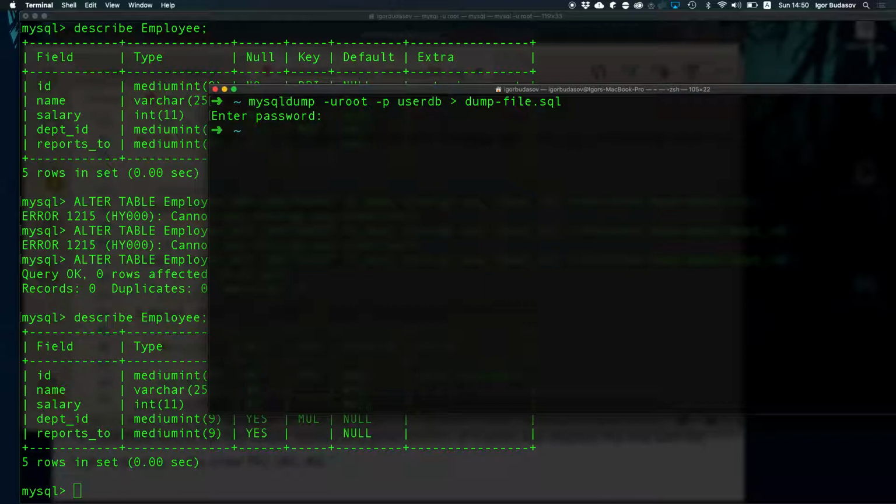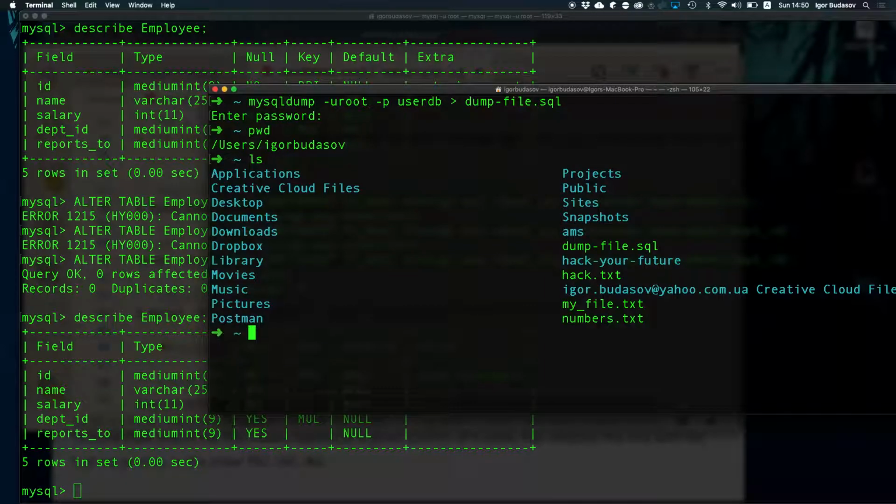How do I know where this file is? This is the question. It is in the folder that you are working in on the client CLI. You can use pwd to print the working directory. Or I can do something like ls to list files, right? And here we have this file. What's inside?